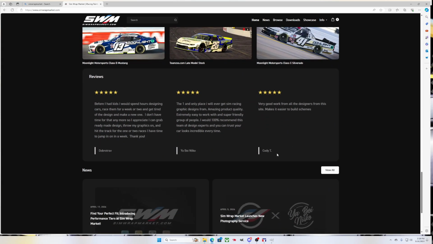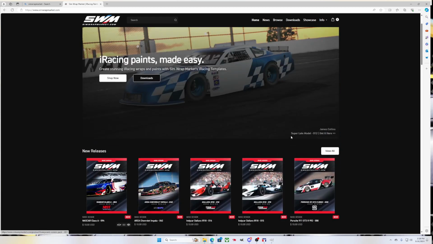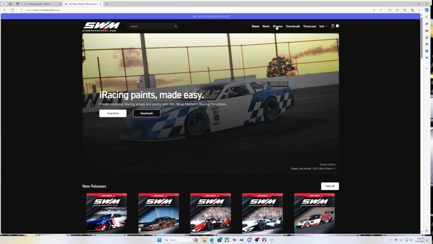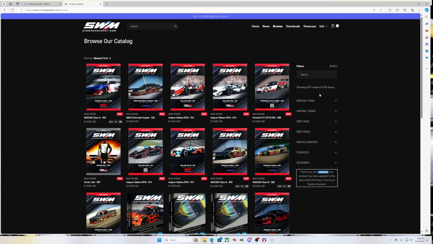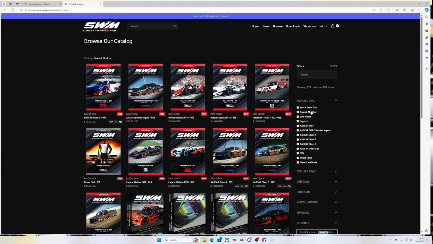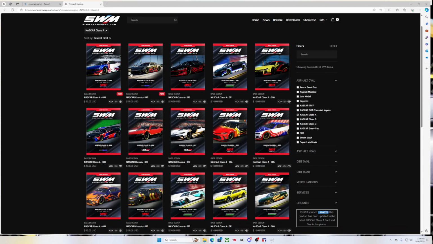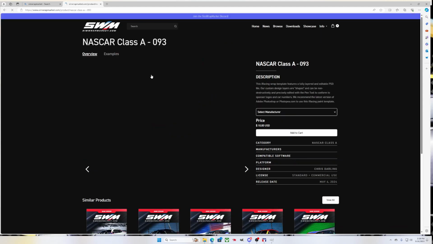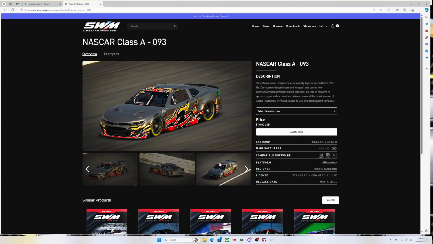Let's see. We need to go to browse somewhere right here. Browse. And then we're going to go asphalt oval because we want that. And then you're going to go to A class. And then it's going to upload all these paints that you can take a look at. Here's a new one. I don't have this, but that looks pretty cool, really. Let's see. Go back here.